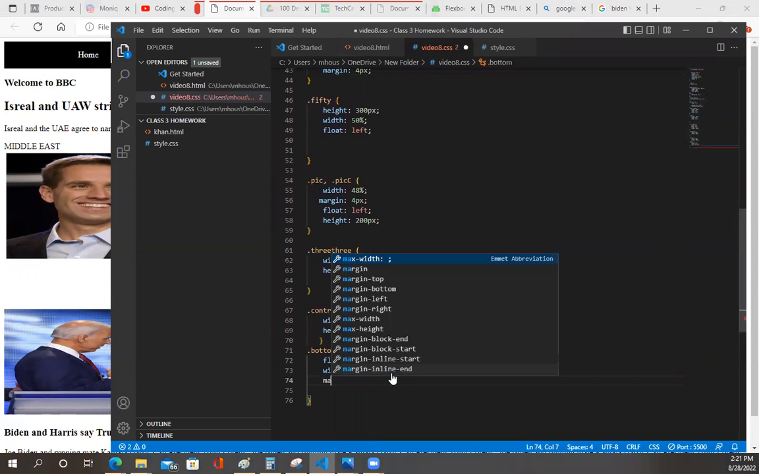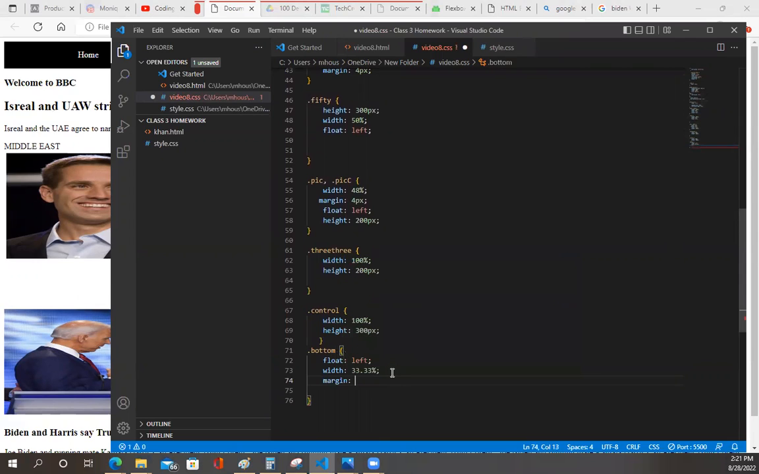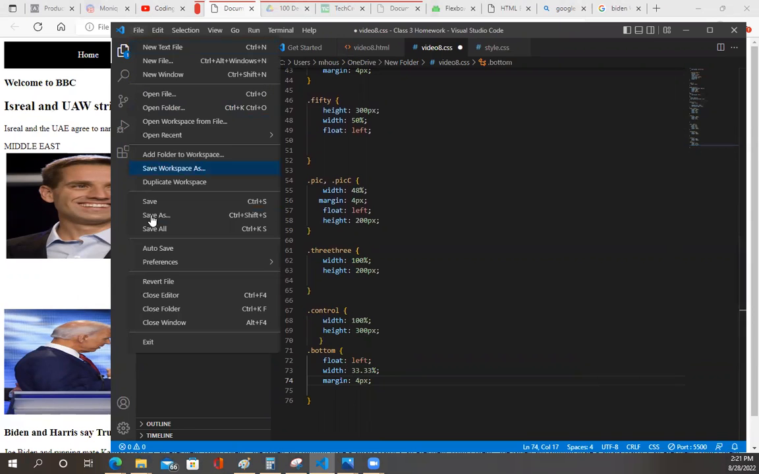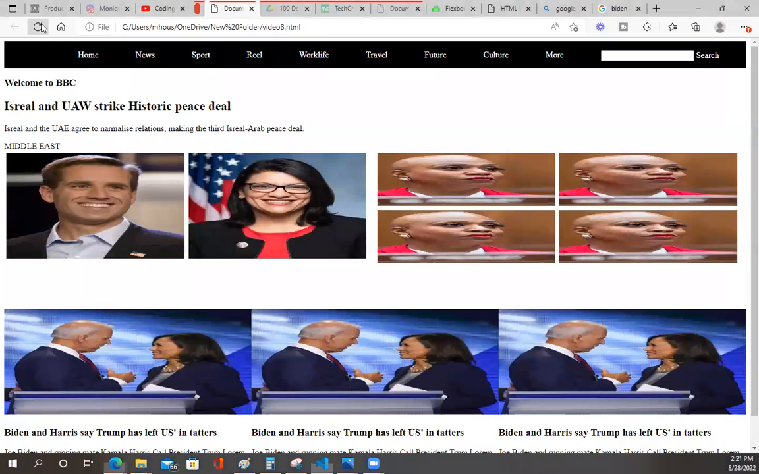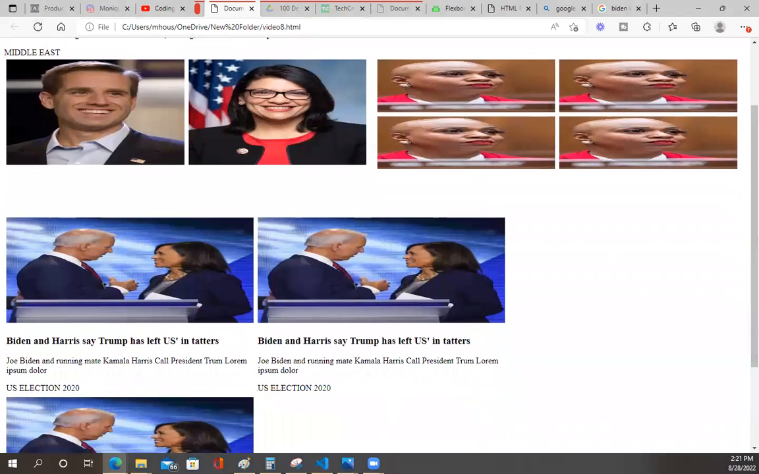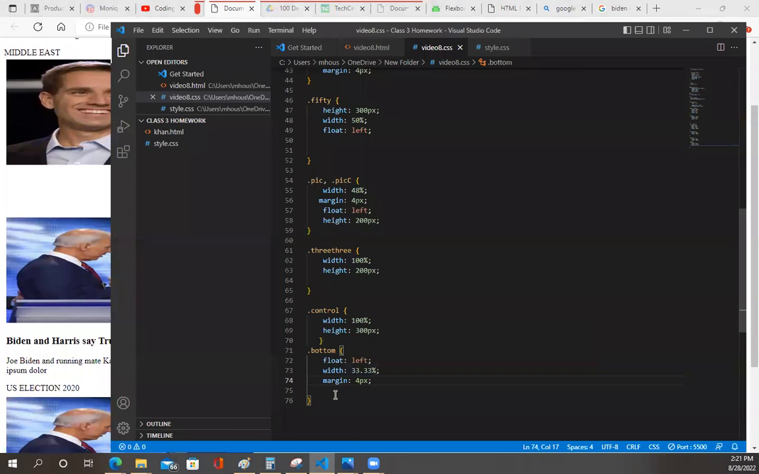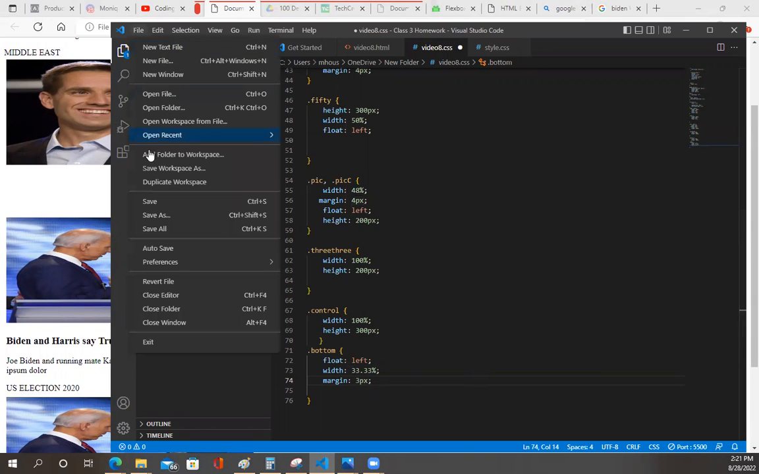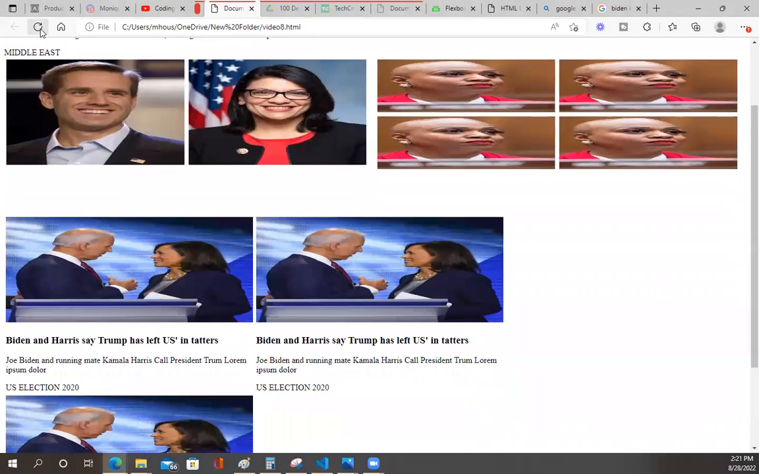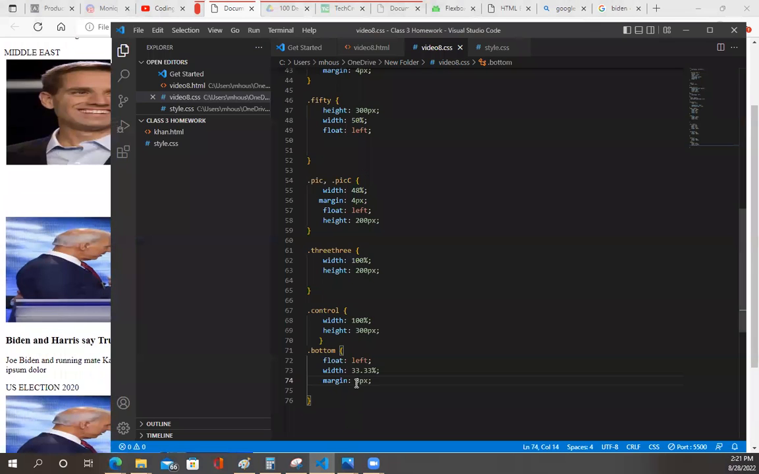Let's give this a margin of 4. They need to be spaced out. It might go on to the next line. I knew it. So we're going to have to change this maybe to 3 margin. Yikes. So maybe 32%.